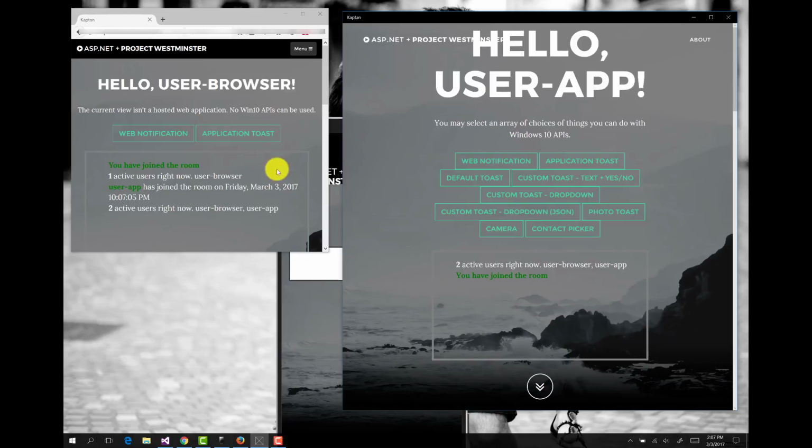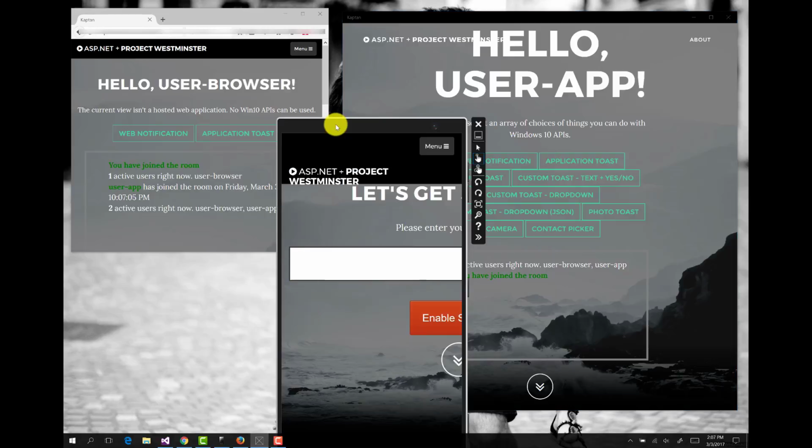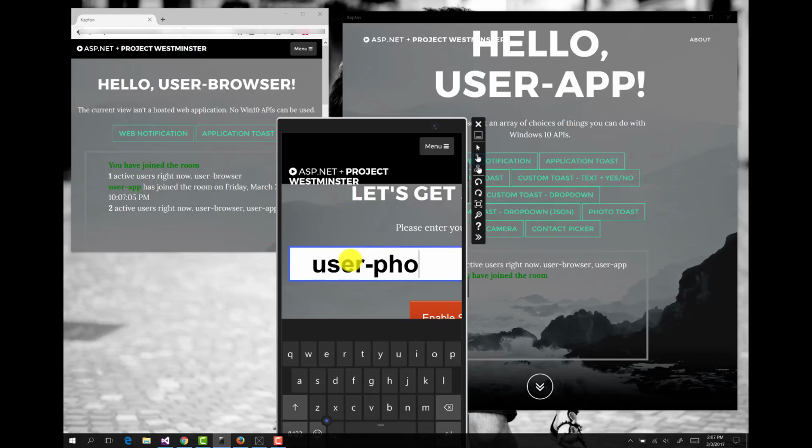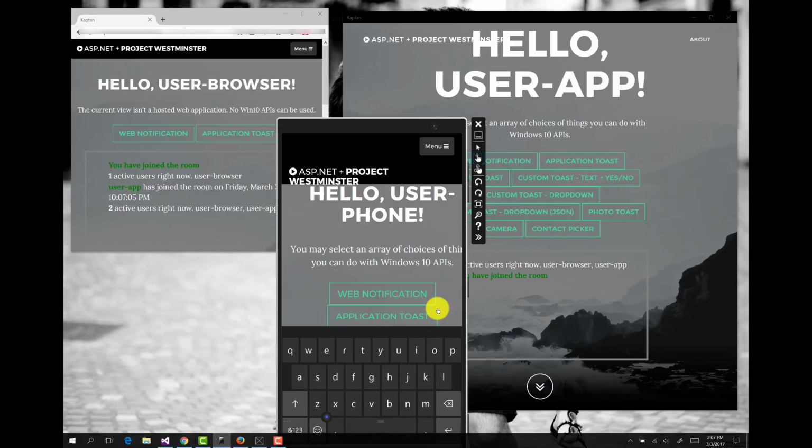So you would notice the status on the browser. It shows that someone else has joined, or someone else has accessed the application. So in typical scenarios, we don't really view this information, not unless you are an admin or some sort in your application. And then last but not least is the phone. So let's say here user-phone. Let's just click enable session.